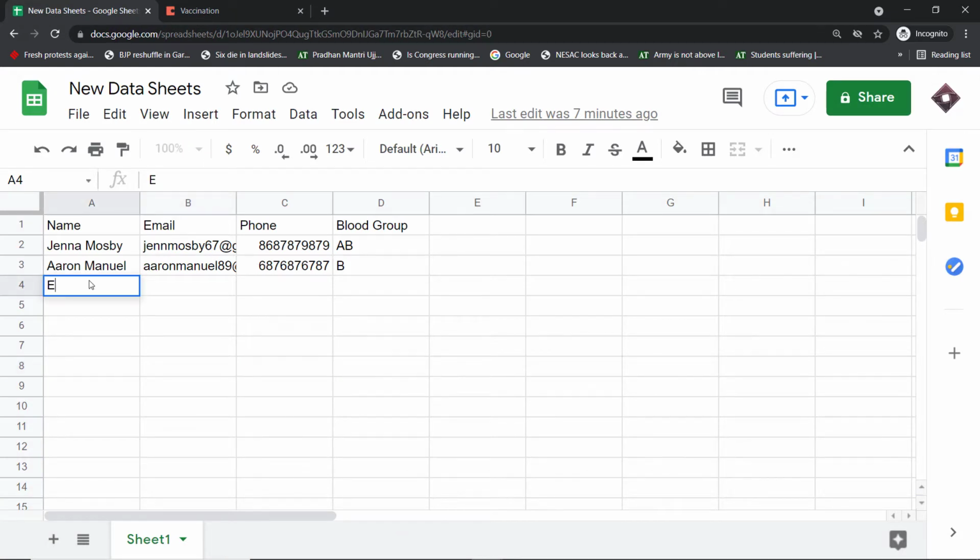So we have a guy called Elon Musk. And this is the email address of Elon Musk, elonmusk78@gmail.com. Okay. So we have the phone numbers. Let me just add the phone number, a bunch of random numbers. Let me just add one more number. Then we have the blood group of Elon Musk as O positive. So we have added all the details.